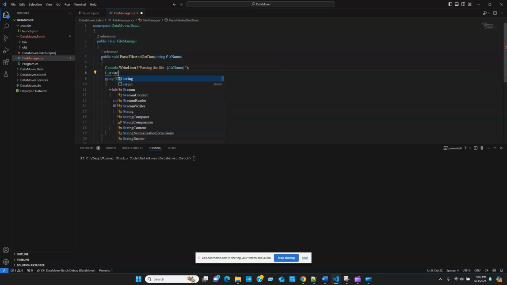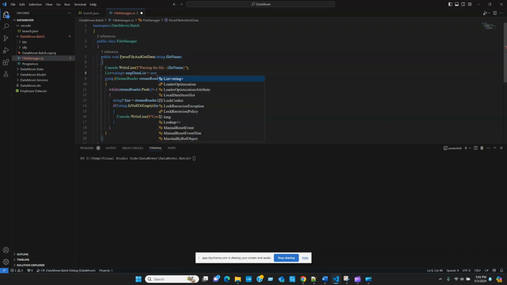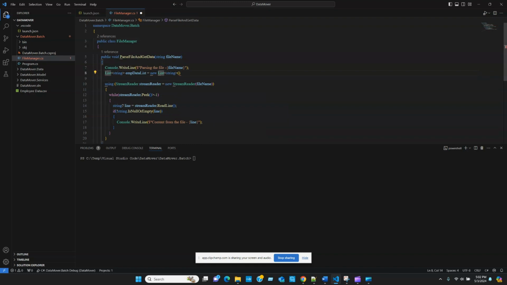So here, the type will be string because I am getting a string content from the file. So I'm going to specify the type as string. So I'm going to say data, so I say employee data list. So we spoke last time, if you want to instantiate an object, we are going to use this new keyword in the same format, saying the list of type string. So we have this list created.